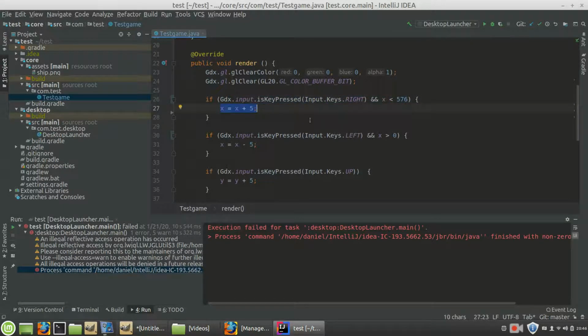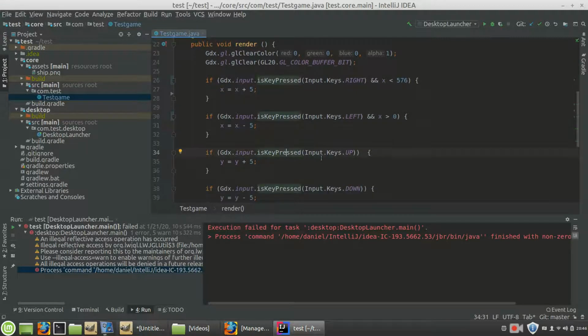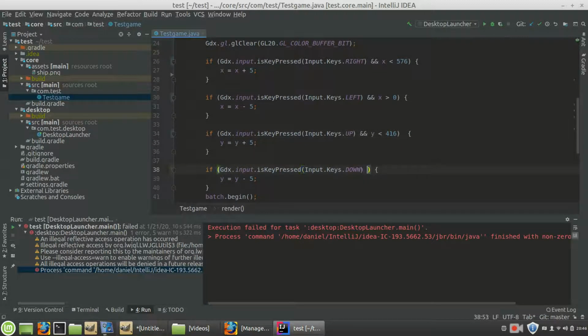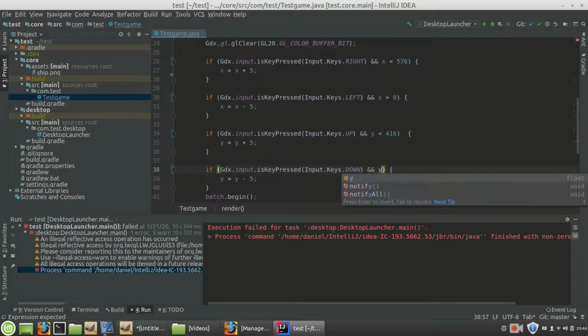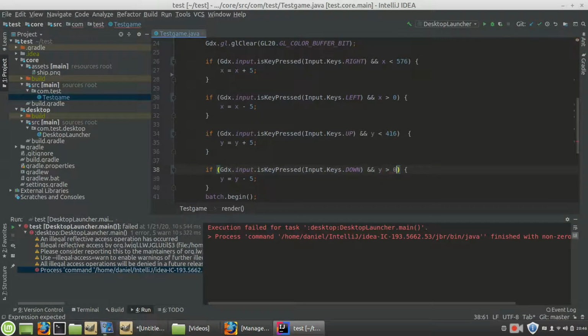So pressing the right arrow key and x less than 576, then you can add 5 to the x. Pressing the left arrow key and x is greater than 0, great, that means we can move 5 to the left. Pressing the up arrow key and y is less than 416, then we can add 5 to the y value. Pressing the down arrow key and y is greater than 0, then we can go ahead and subtract 5 from the y value.